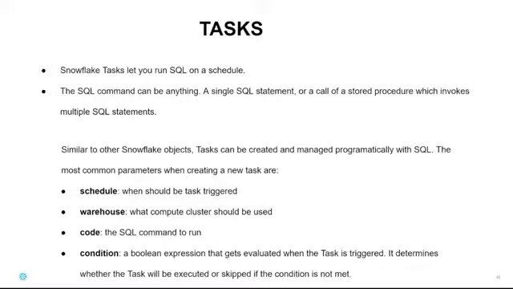Snowflake tasks let you run a SQL query on a schedule. So if you want to run SQL queries on a schedule, you can use the functionality of task in Snowflake. And the SQL command can be of anything. You can execute a single SQL statement, or you can call a stored procedure, which is nothing but a combination of multiple SQL statements.